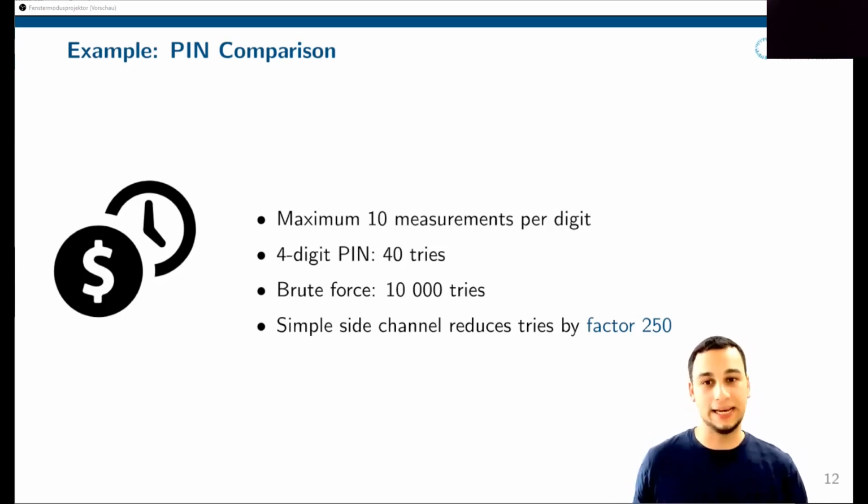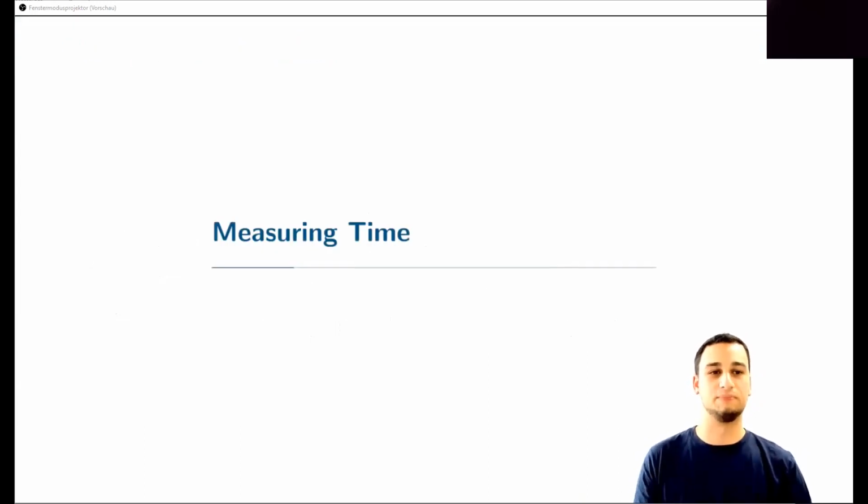And the longer the pin gets, yes, the better the factor gets. And for that, we don't need a lot, right? Something I just said earlier, measuring time. That's one of the important things here. So we have to talk about it. How can we actually measure time?